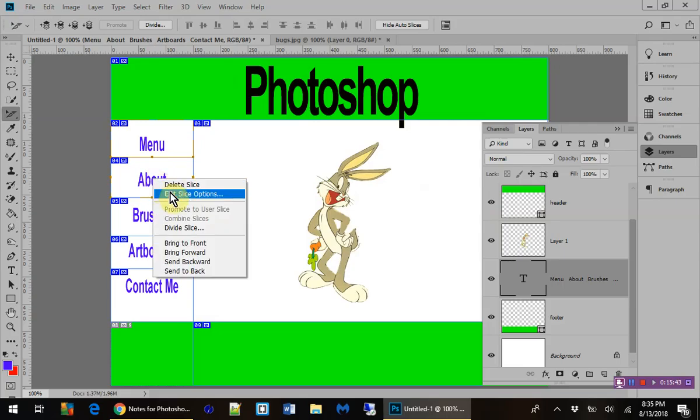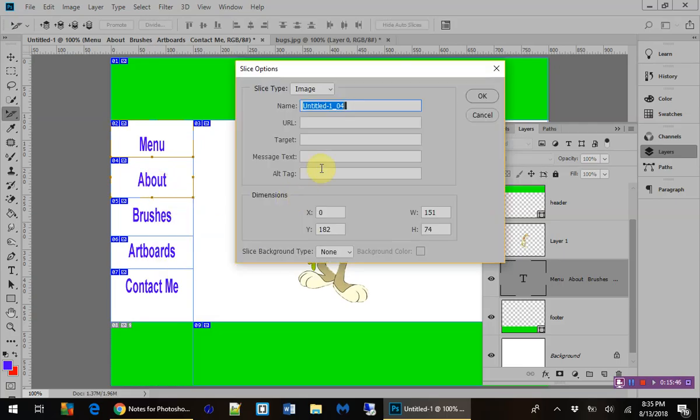And then same way with about. I'm going to call this about. And then the URL is about.html. Now notice I called this about. This is what the graphics name is going to be, and it's going to be about.gif. Target, I could open up a new page if that's what I was going to do, and I'm going to call it link to about page.